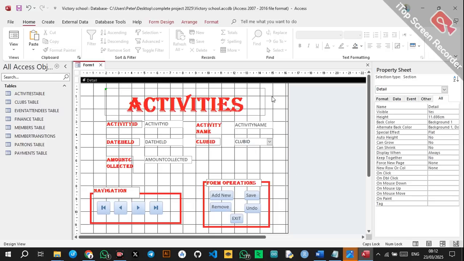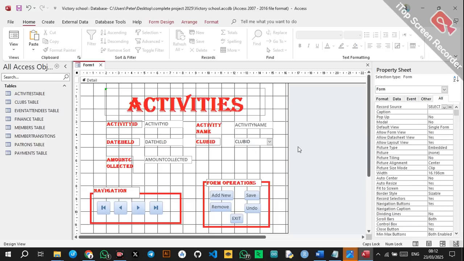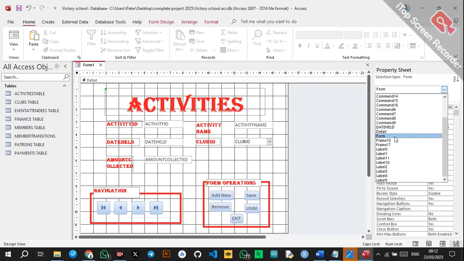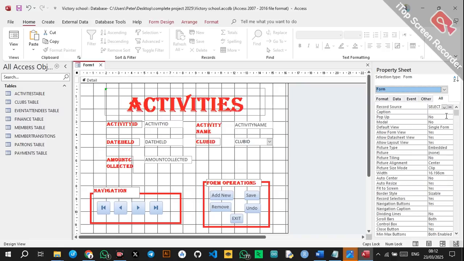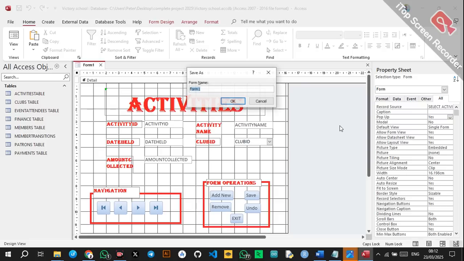So this form will enable us to enter details to the activity. So then you click here under the form. So click on form. So I want us to pop up. So pop up, yes. Then we save. So we're going to save it as activities.